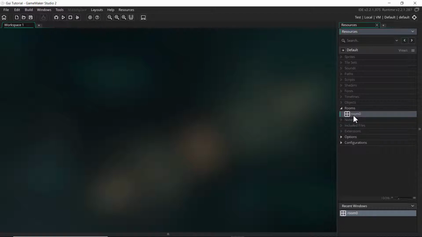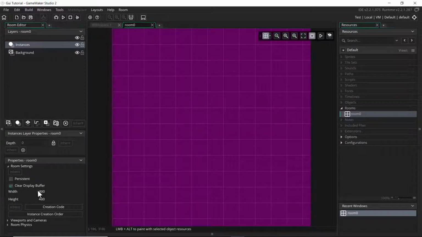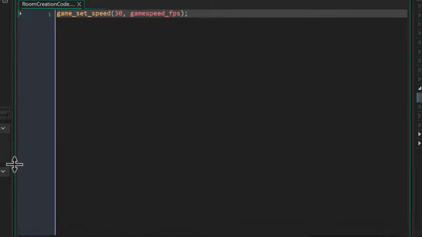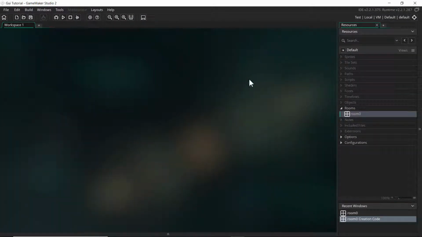So I only have a room. Okay, this is a purple room, 400 by 400, and I added a creation code. It's going to be game set speed to 30. I'm only doing this to set the game speed to 30 frames per second. If you're doing this on Game Maker 1.4, all you have to do is set the game speed to 30, the room speed to 30. Okay, and let's start by adding a script.